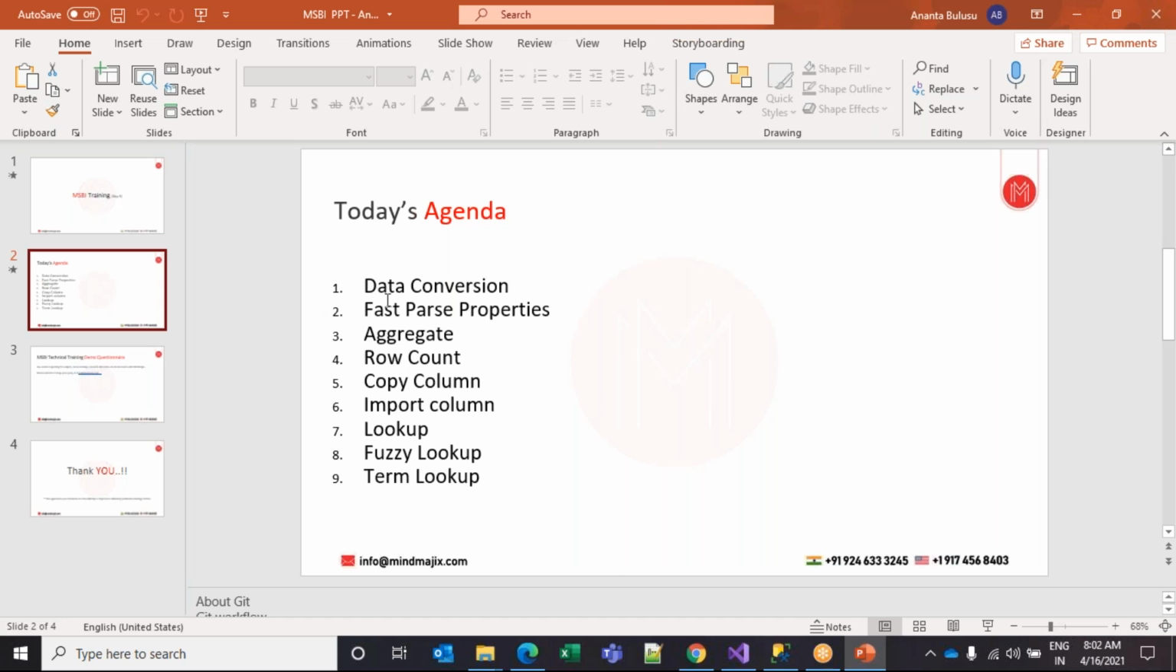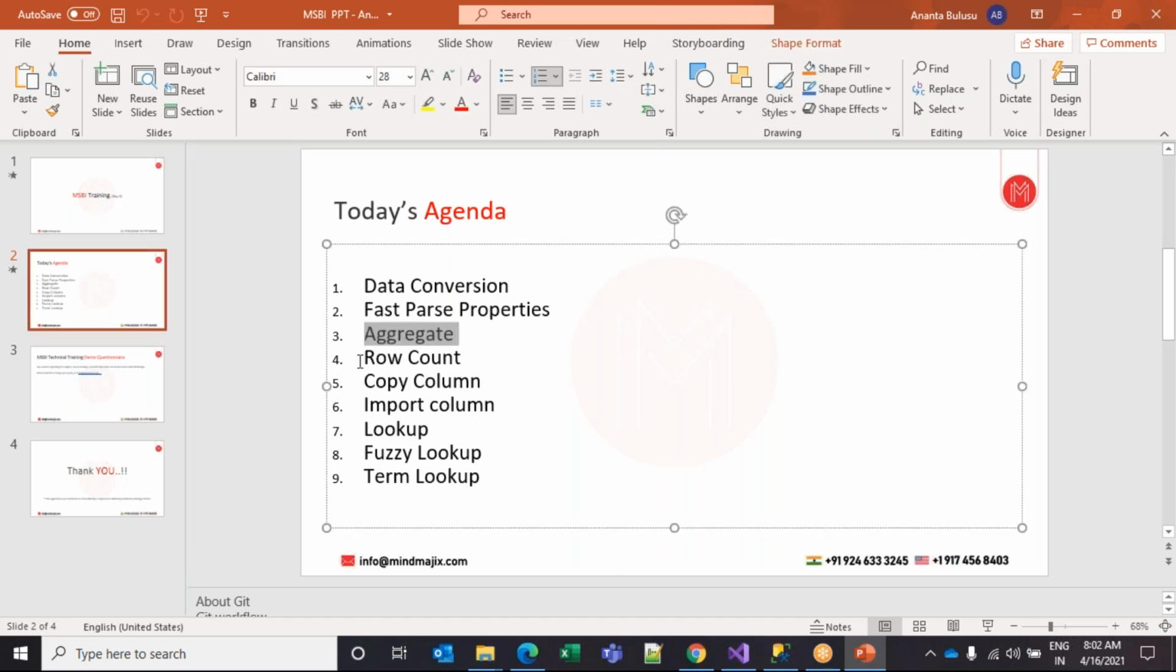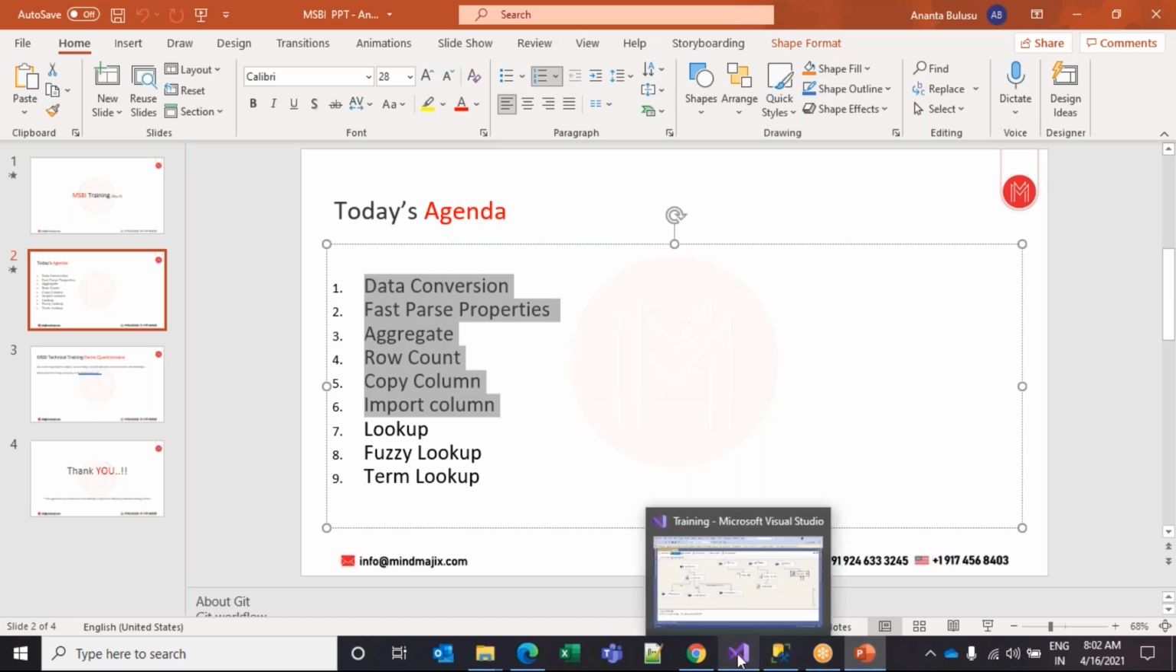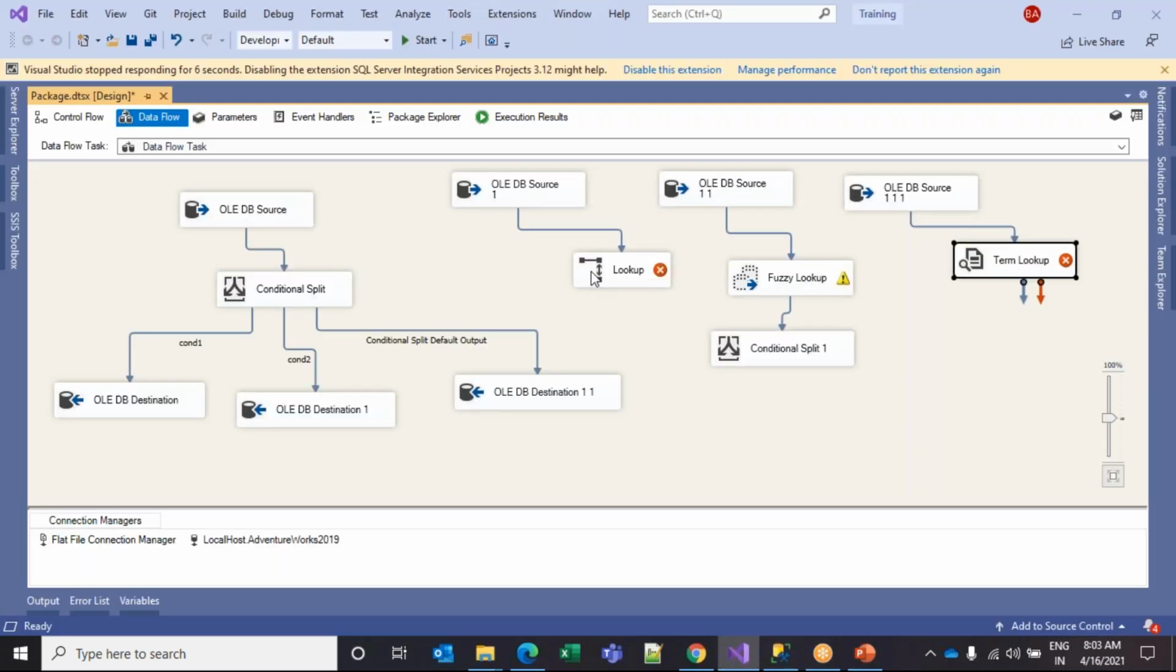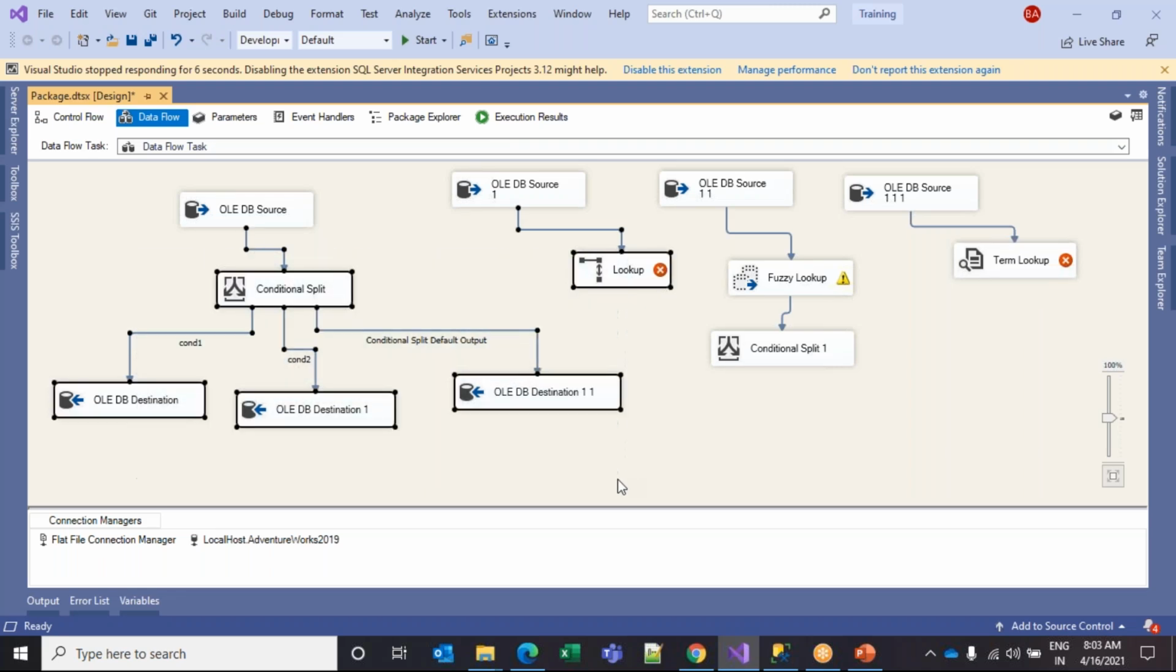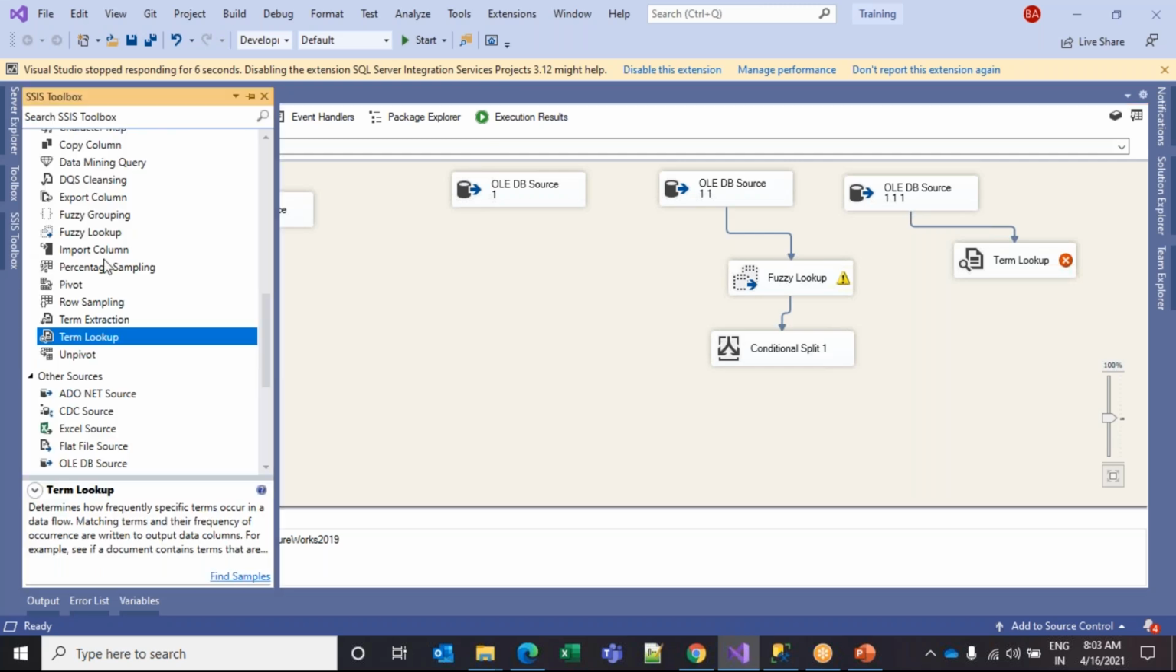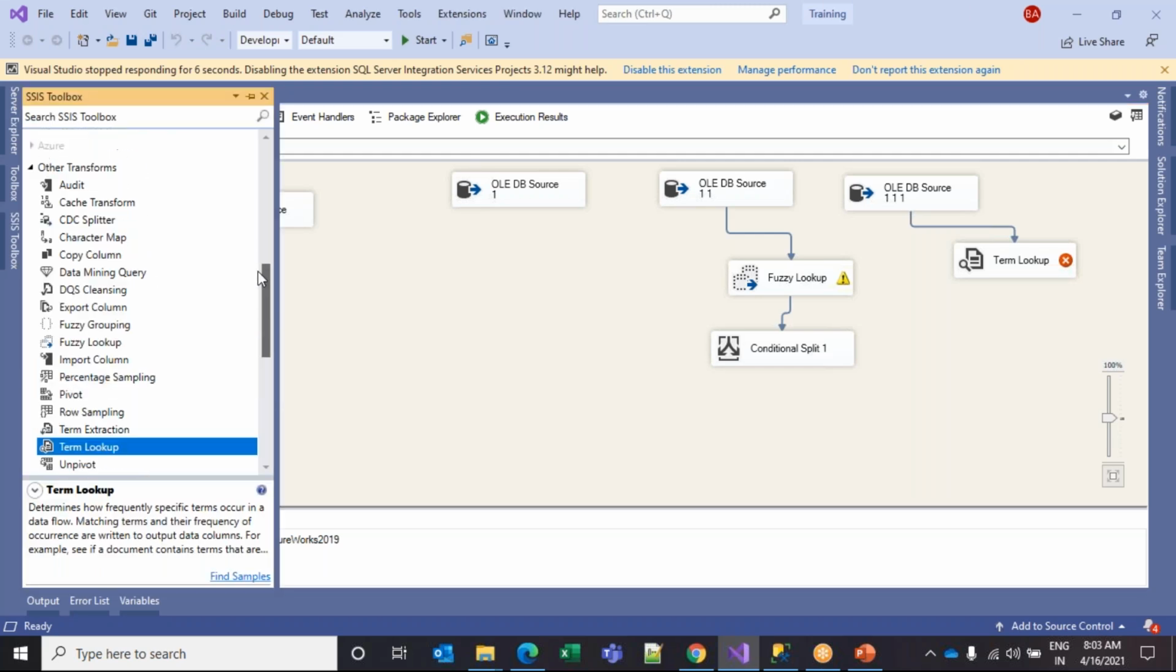So going with data conversion, aggregate, row count, copy column, import column. These are the ones which were pending from yesterday. So I'll show you today what these things are. Conditional split is done. Let me show you the data conversion.